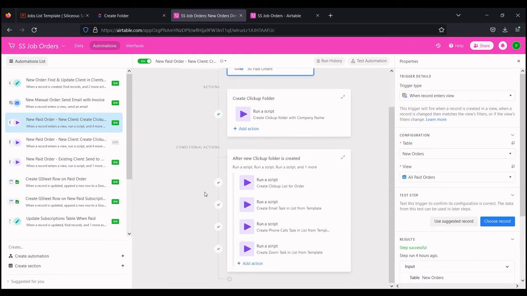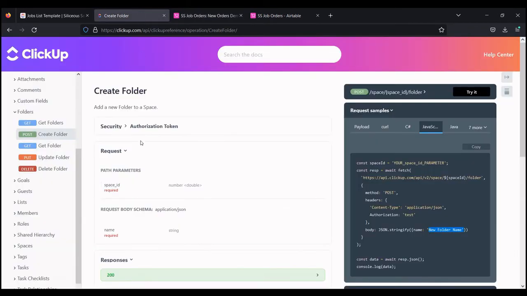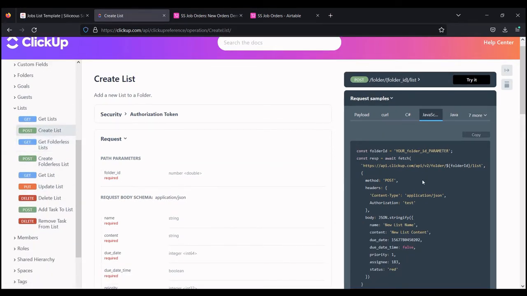Following that, when the Clickup folder has been created, we run the script to create a list. Now, within this first script here that creates a Clickup folder, we output the response that we get from Clickup, which includes the list ID. So going back to Clickup's API, if we go to list and create list, you will see that it requires the folder ID. Sorry, not the list ID. It requires the folder ID from the folder that we created.